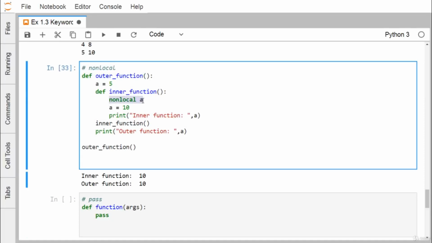That means this a is not local within this inner function. We are using this a, and whenever we are doing some update and printing this one, I'm getting 10 here, and from the outer function also if you print this a, I shall be getting 10 back here. So here we are discussing the keyword nonlocal.